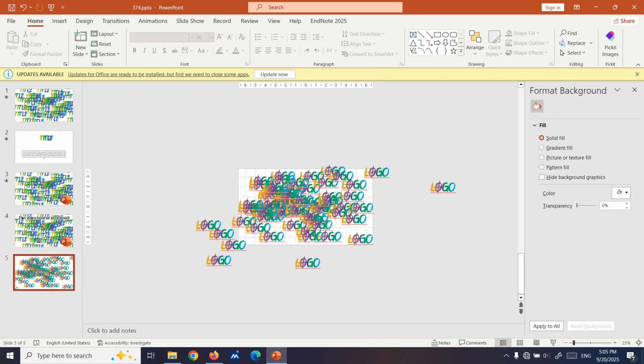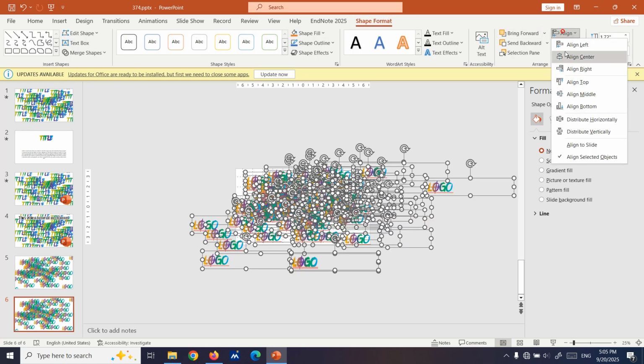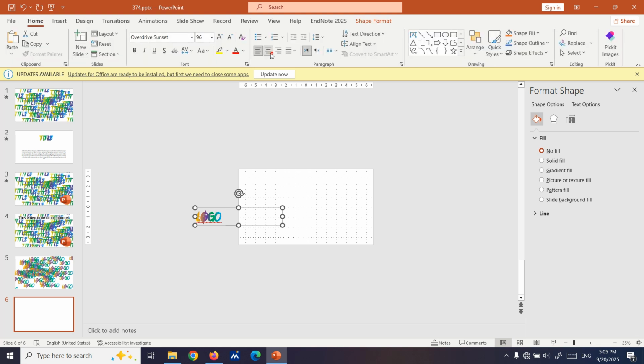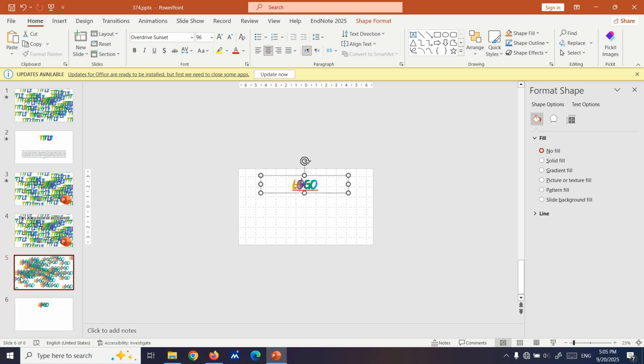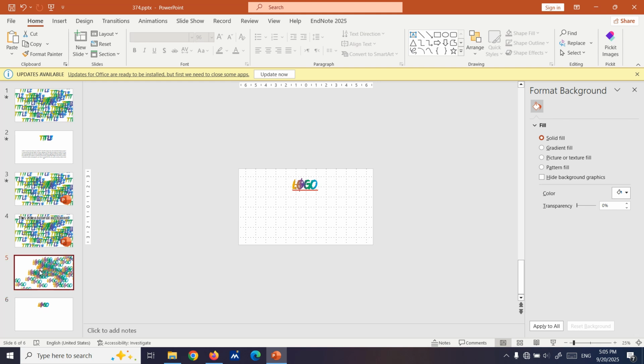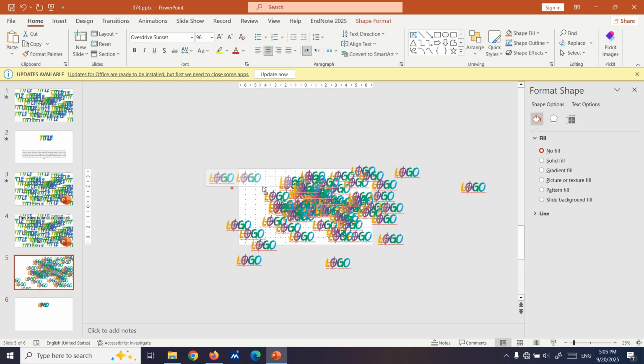Okay, now we create that. Copy this slide. Select Ctrl A, shape format, align them center, align them middle. And also put them here. Let me do that here. Oh, we have a little empty place here. Let me fill it up.